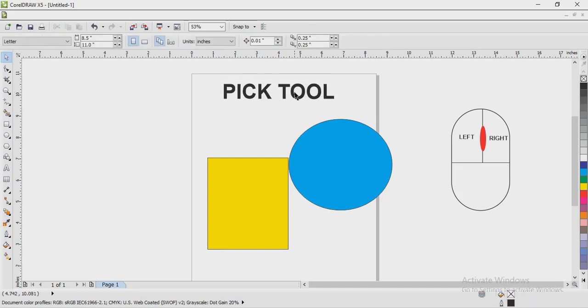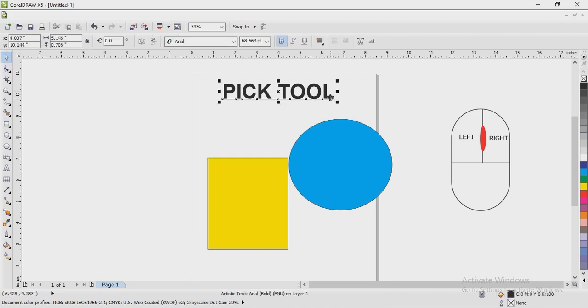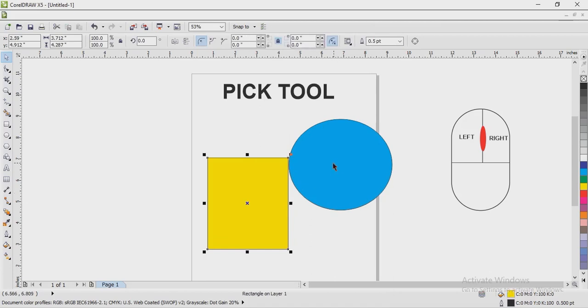If you want to select any item, you use your pick tool, click on pick tool, then click on them. That means you have to click on them. So that is what we use pick tool for. That is the work of a pick tool. Pick tool is the first tool in the toolbox.